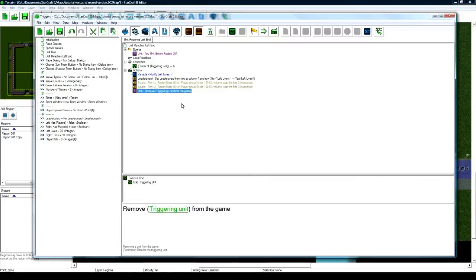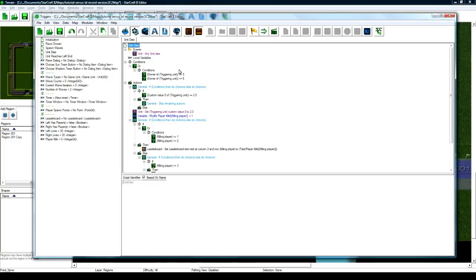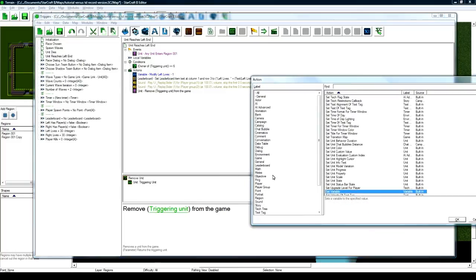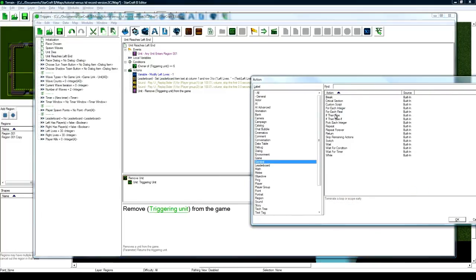I'm not using kill because if you kill the unit, it'll run this trigger, but it'll give an error because it was killed by nobody. So we actually remove it from the game and it avoids any sort of kill trigger. And now we need to check if the lives is 0, because if you lost your life and it's the last one, you need to end the game.